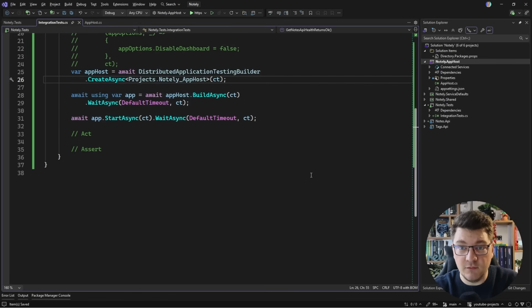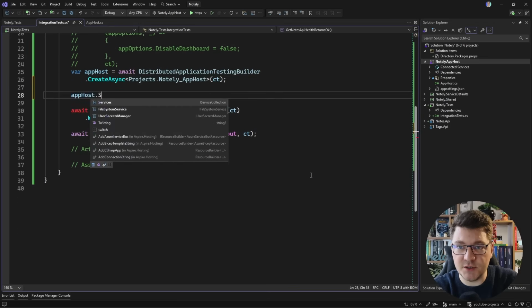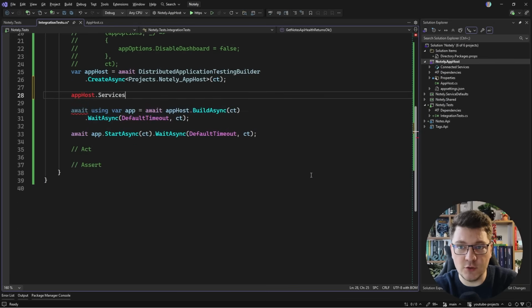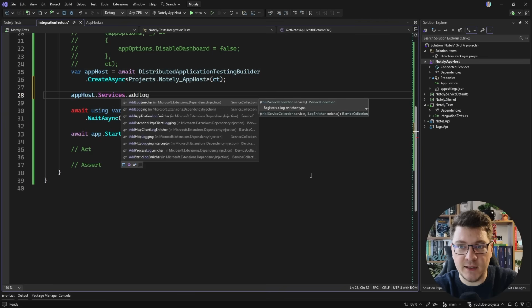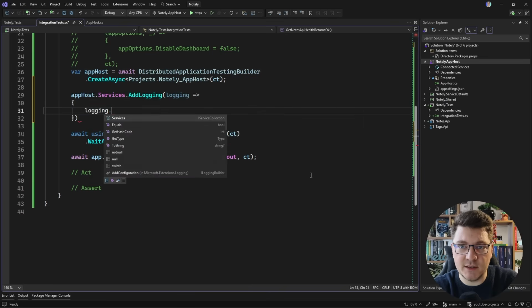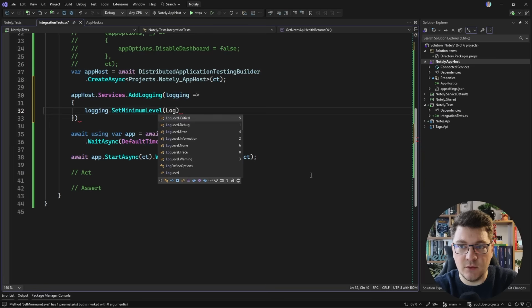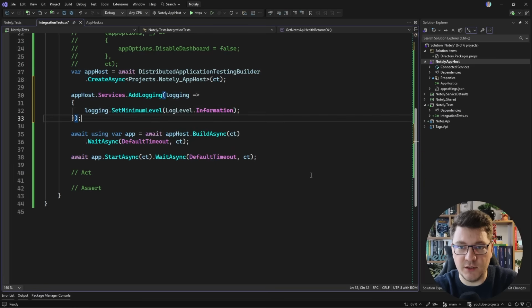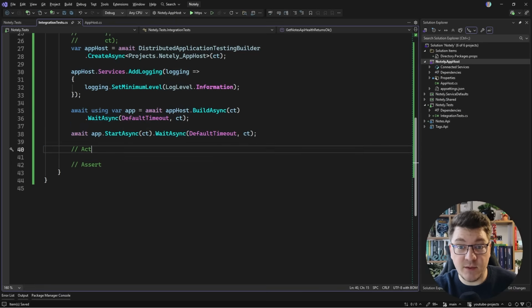Another thing that can be helpful is configuring your services on the actual app host. For example, I can add logging here and configure my logging services. And let's say logging, I can set the minimum level to, let's say, log level information. I can also add filters for different namespaces to set the minimum log level for that namespace. So this is our arrange step, where after this line completes, we have a running Aspire app host.